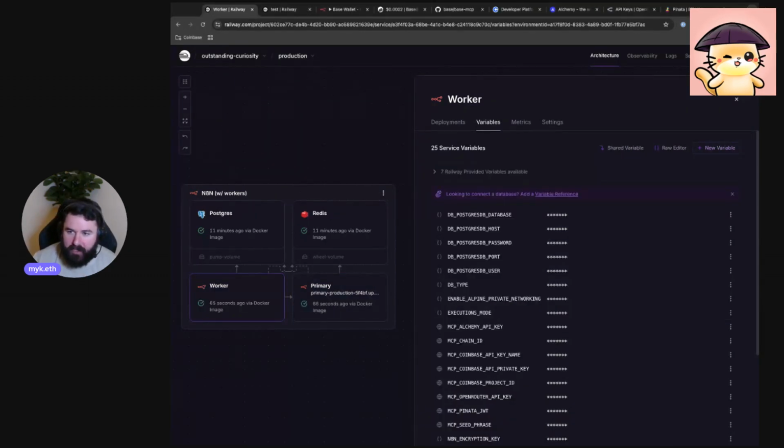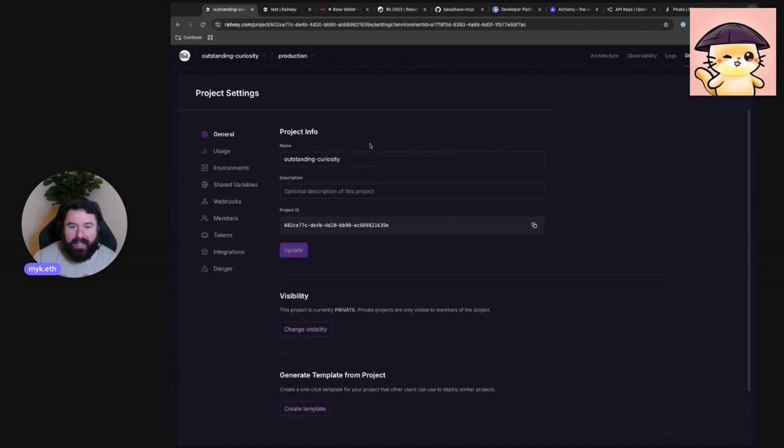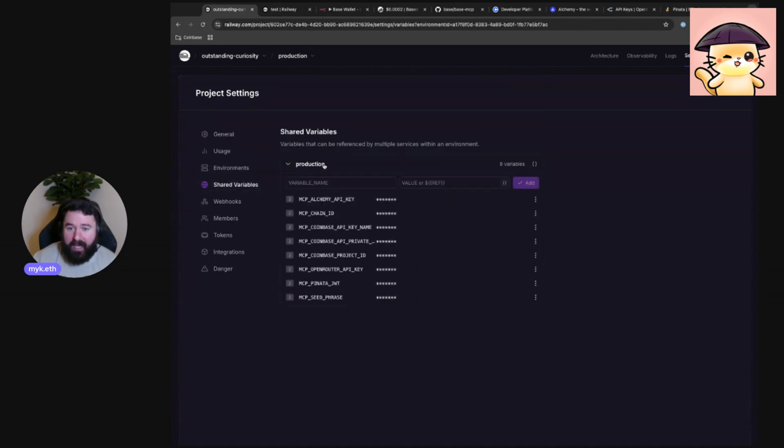Okay, that finished, but I actually forgot a crucial API key. Or not an API key, an environment variable. So a crucial environment variable you need to add is this one called N8N community packages allow tool usage. Just like that, no MCP at the beginning of this one, and the value for that is true. So add that. My bad.